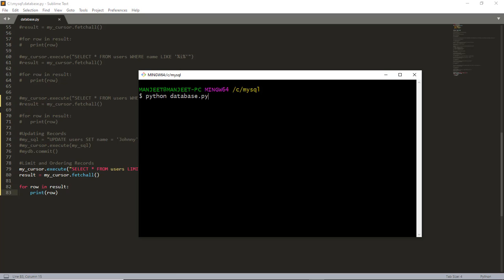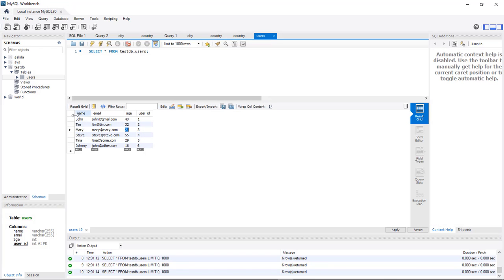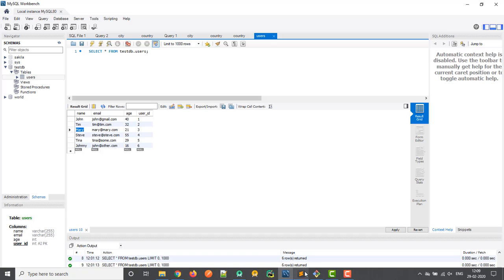Clear the screen. So John, Tim, and Mary. And these are just in the order that they've been entered into the table. Refresh this to make sure it is current. The first 3 records we have are John, Tim, and Mary, and so they are the first ones that come up.